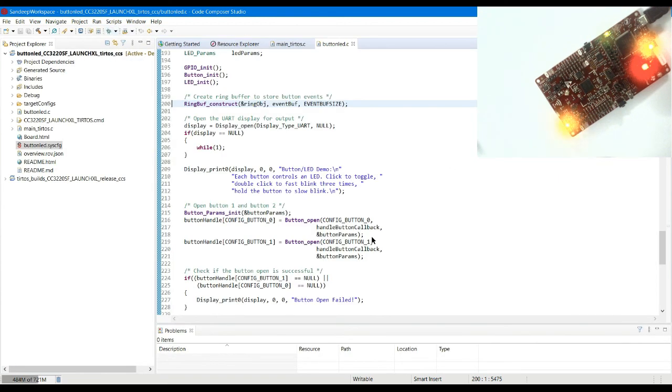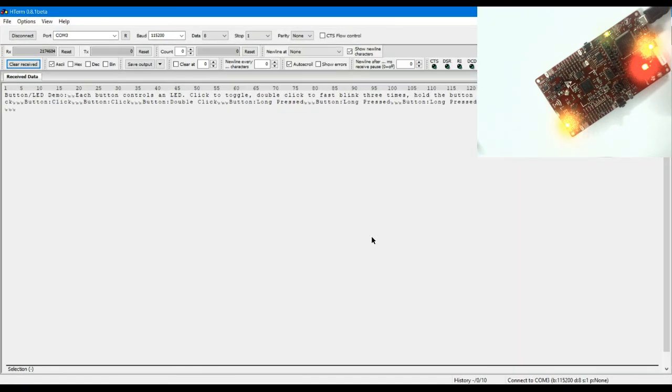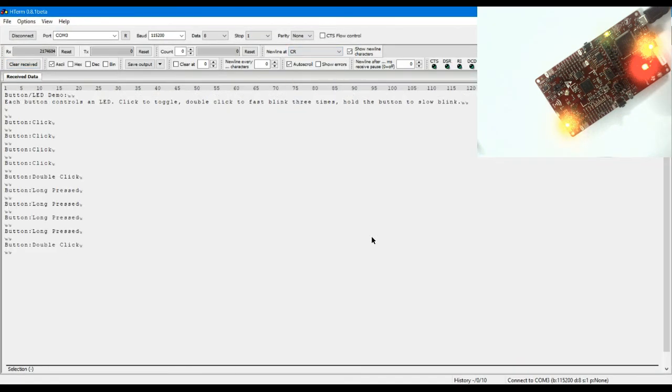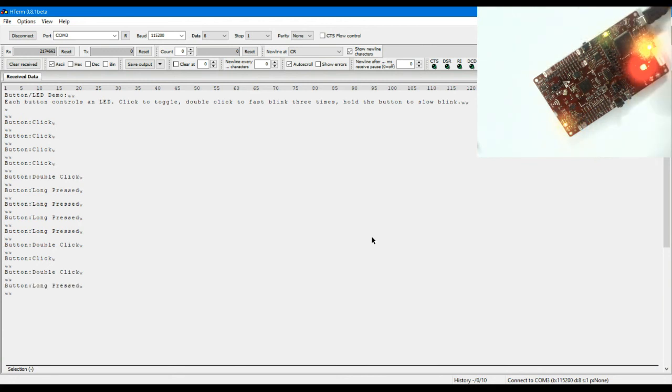Okay, so I think that is enough for this particular session. You can also see all the data that has come on my hyperterminal or HTerm. Here you can see that whenever I have pressed a button, if I press it once again, you can have a button click, a double click, and a long press. Okay, so this is it.